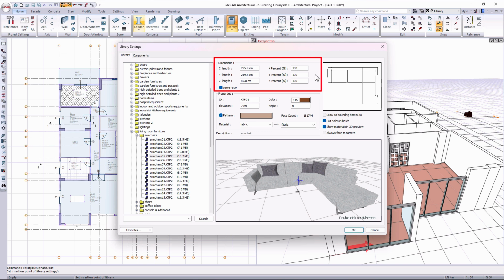You can also adjust the dimensions of the object from this dialog. The percentage values you see, such as 100%, represent the object's original size. If needed, you can enter custom dimensions directly in centimeters to scale the object precisely according to your design. For example, setting the value to 120% will scale the object up by 20% in all directions. If the same ratio checkbox is unchecked, only the dimension along the specified axis will change, allowing for non-uniform scaling. Let's now check this same ratio option and set the value back to 100%. Then, place the sofa in the scene.